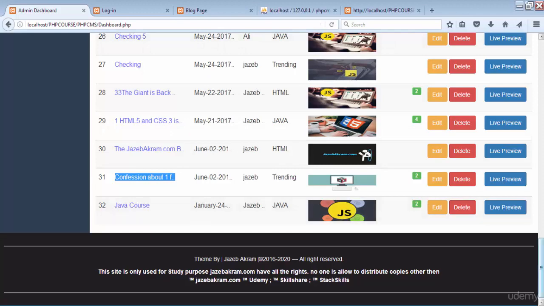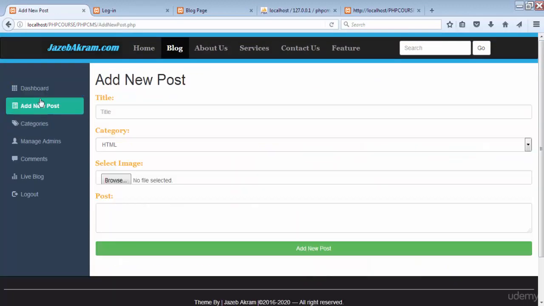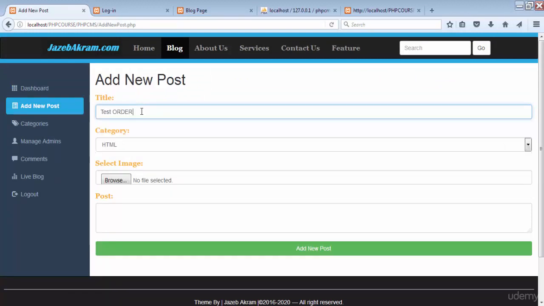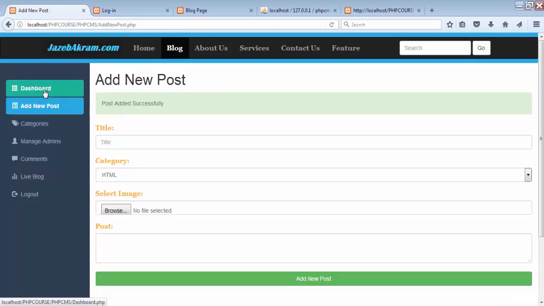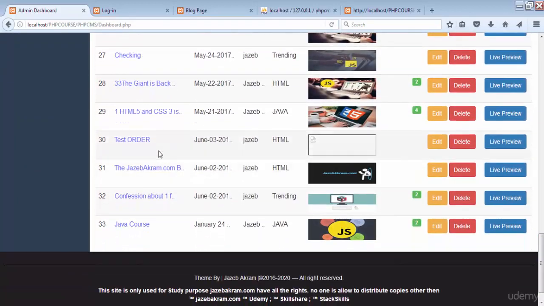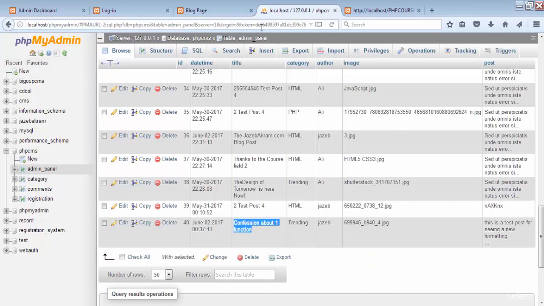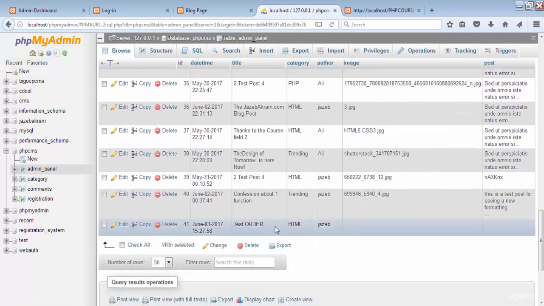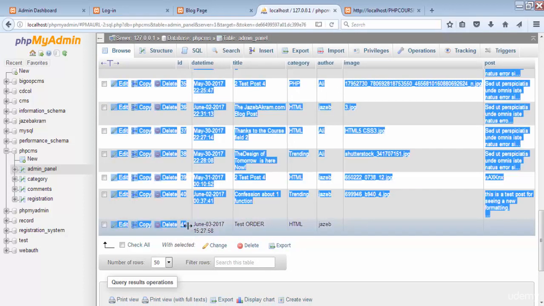Let me show you real quick by adding one new post. I'm going to add one post, test order. Add new post, added successfully. Now in the dashboard, if I scroll down, you can see that this post is appearing at the index of 30. And if I show you in the table, this post is at the last because we just entered it, and its ID is 41.